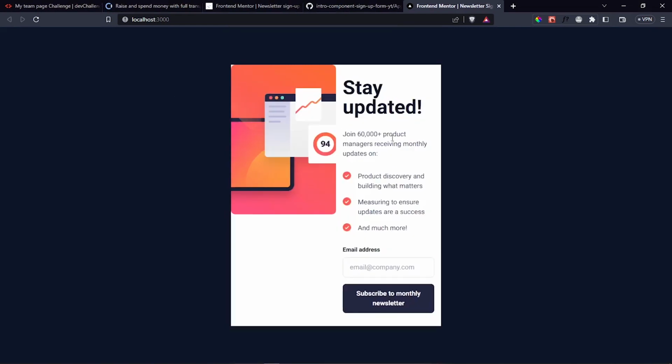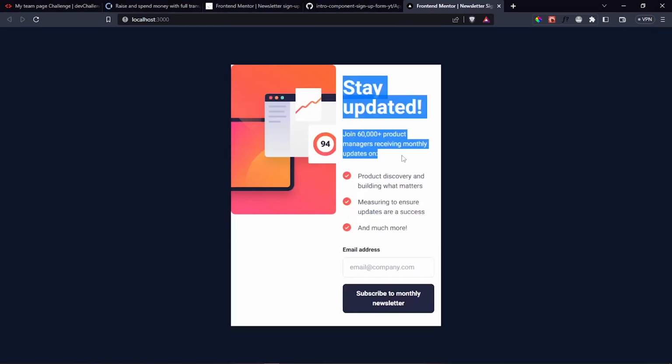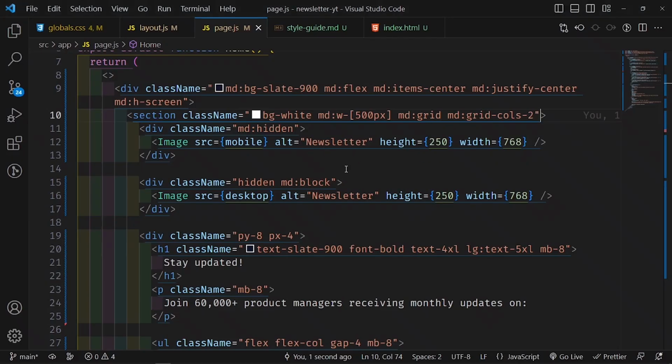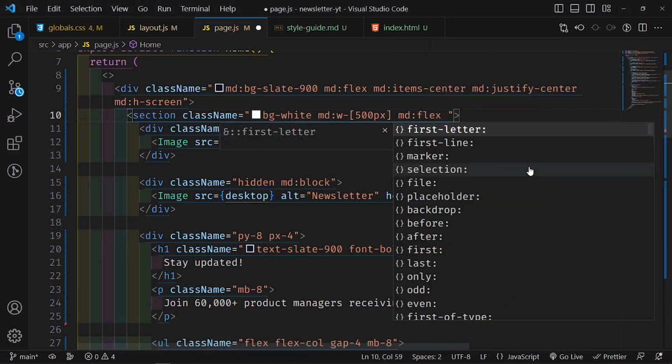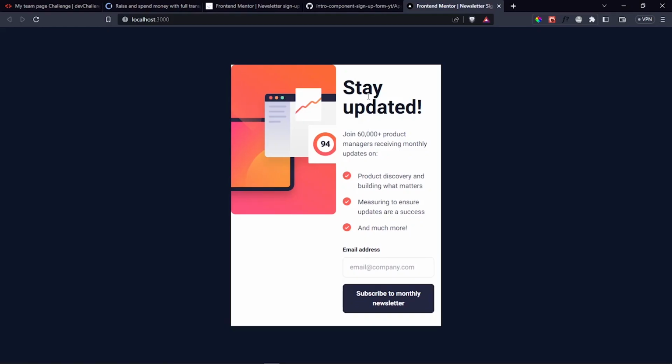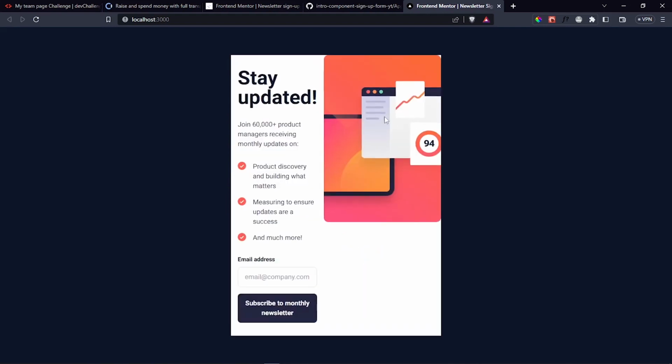And it does the complete opposite. Now the reason why it does the complete opposite is because the text comes second after the image. So what we can do is change this up to use flexbox, and then we can say that for medium screens, the flex row should be reverse, which means it's going to bring this text here, and then the image is going to come here.